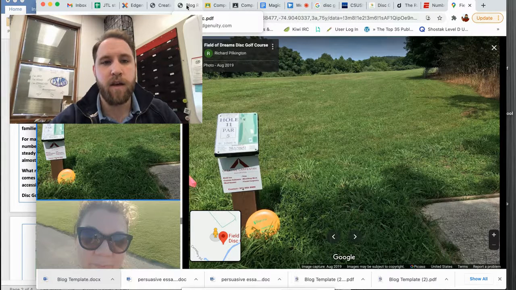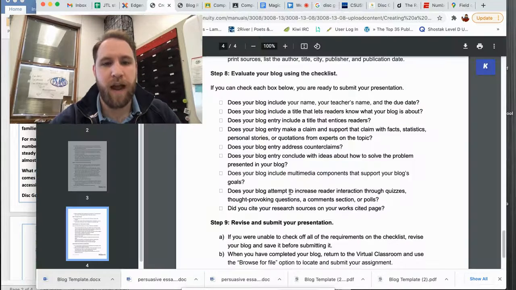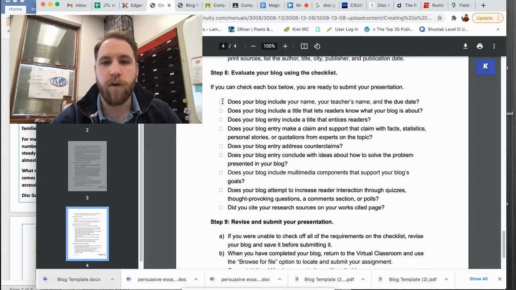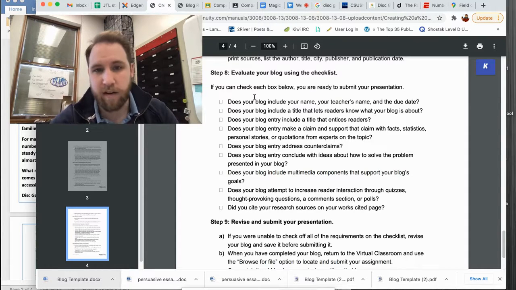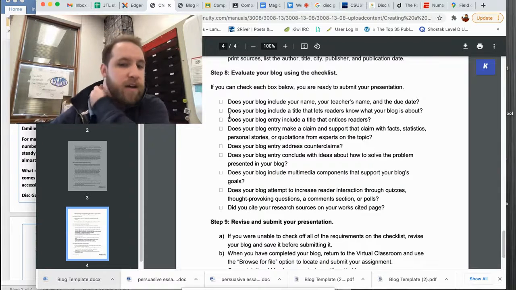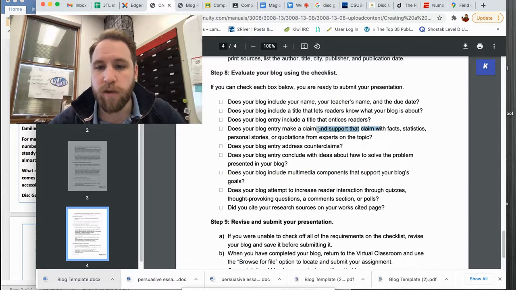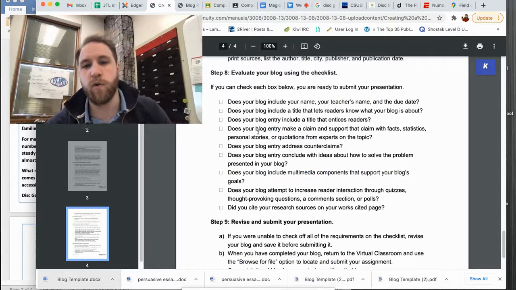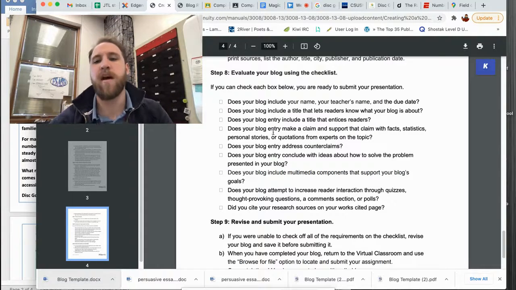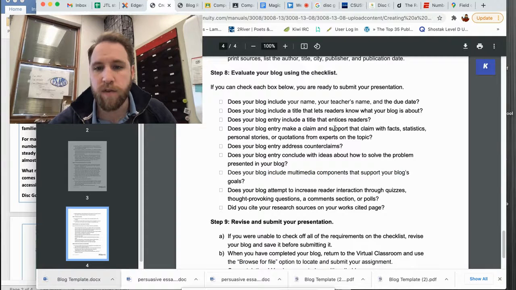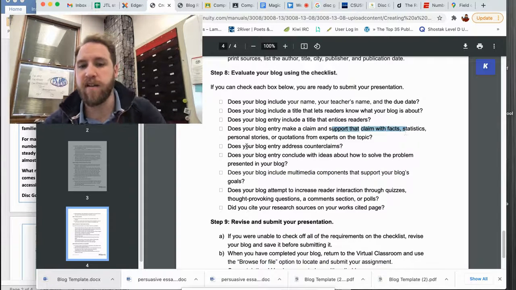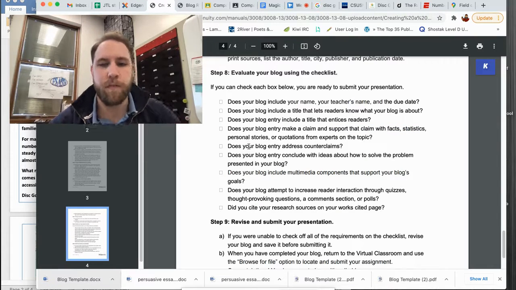check the checklist here and make sure that I have everything. So does the blog include your name, teacher's name, and due date? Yes, it does. Does it include a title that lets the readers know what my blog is about? Yes, it does. Does your blog entry include a title that entices readers? Yes, it does. Does your blog entry make a claim and support that claim with facts, statistics, personal stories, or quotations from experts on the topic? Yes, not just one of these, but it supports it with facts, statistics, and personal stories from myself.